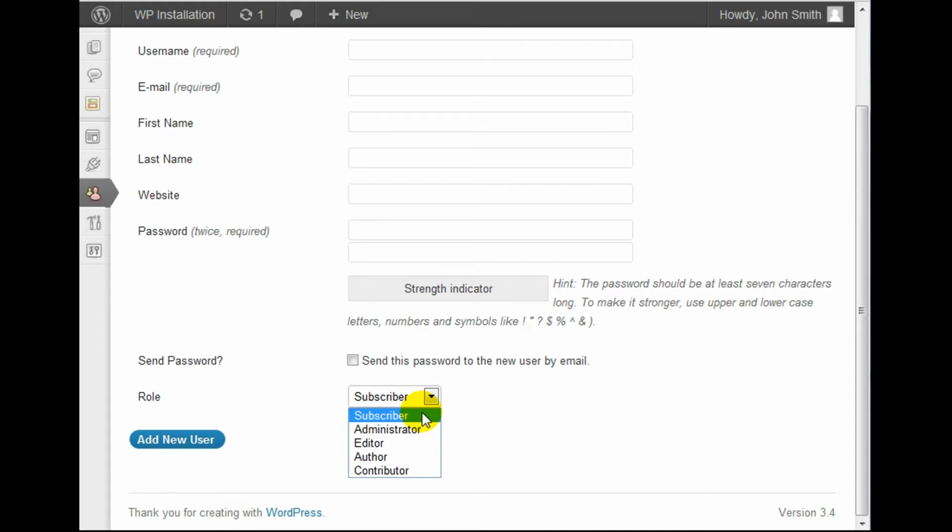All they can do is, let's say for example, you put up an article. A subscriber would be somebody who can subscribe to make comments and perhaps see password protected content or private content and so forth. And of course, lastly, a contributor can only contribute content. They cannot approve the content.